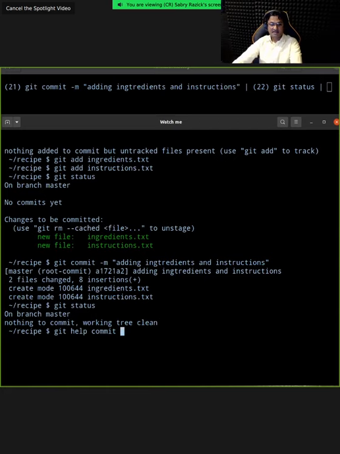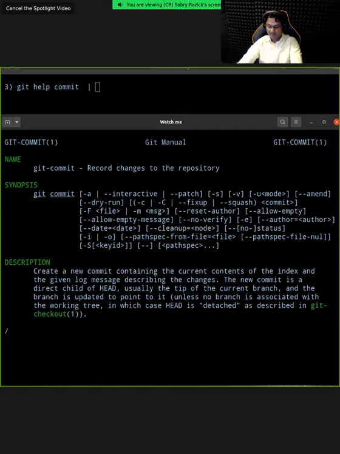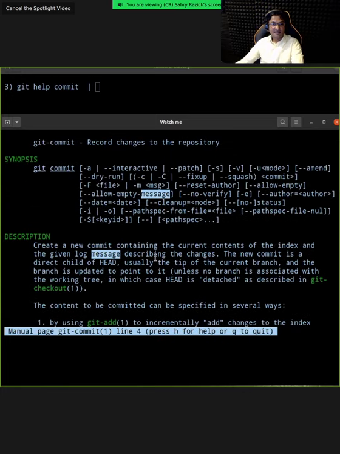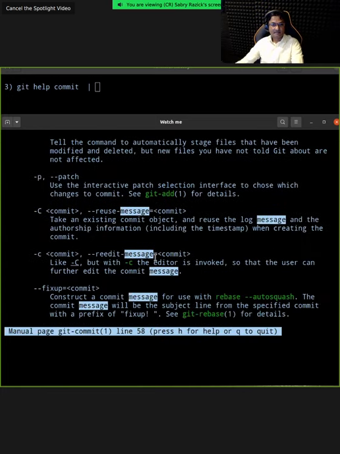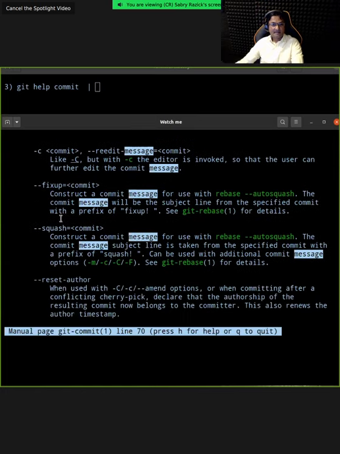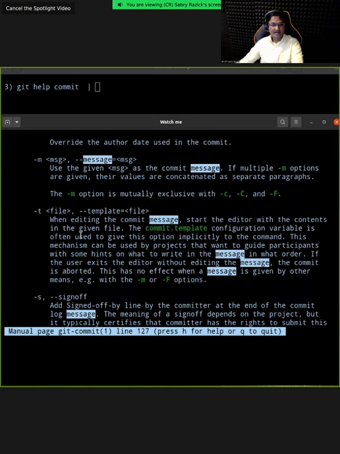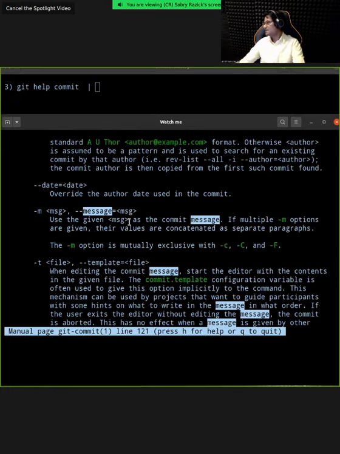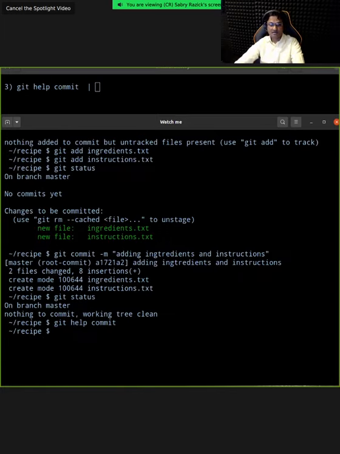git help commit. Then in here you will see that the -m I typed was for a message. -m is for a message to associate with that. So that is about that historical information that I told you will be attached to the commit itself. To get out of this, you have to press the letter Q on your keyboard. So I type this letter to come out.